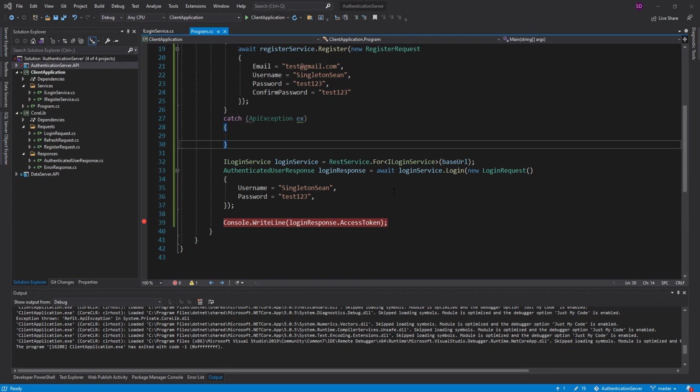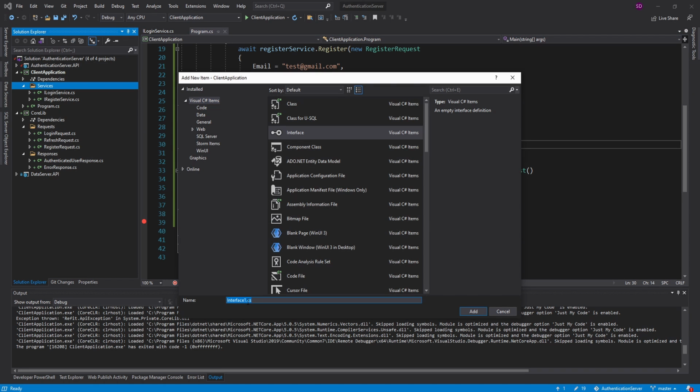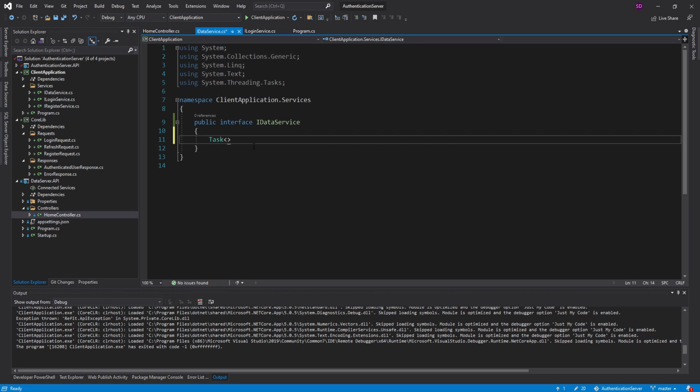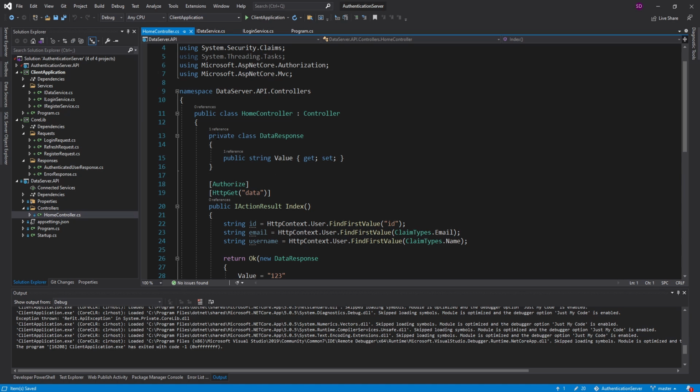Perfect. So now that we have the access token, I want to actually use it against the data server when we try and get that data that requires authentication. So let's create another REST service over here. We'll just call this the data service. Pretty lame name, but that is all we're doing. This will be a task and it's going to return a data response. So I have that in my data server API in the home controller. I just have it as a private class.